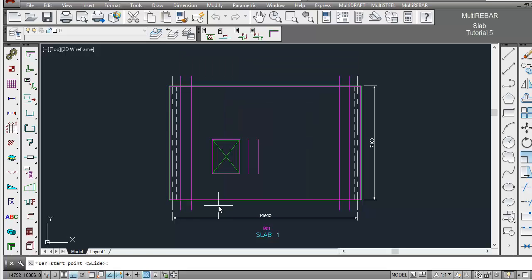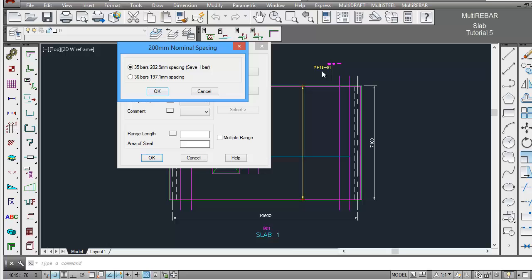MultiREBAR is now asking for our bar start point, which we can select as shown, and then the end point of our bar, which we can also select as shown. MultiREBAR is now asking for the extents of our bar range, which we can also select as shown. Our bar range has been placed, and a label is waiting for us to select where we wish to place it in our drawing. Once we have selected the label position, the bar quantity dialog box will pop up.